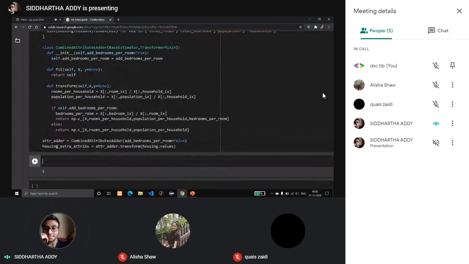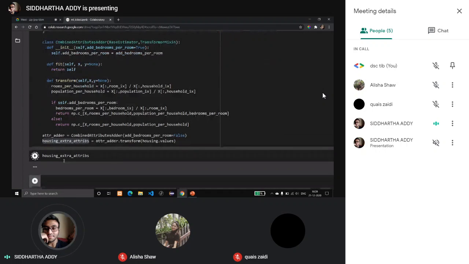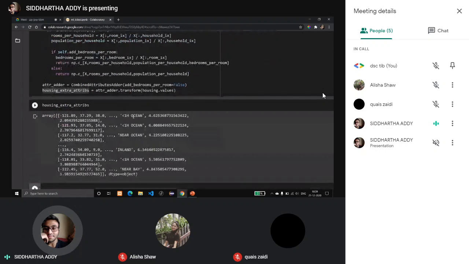So this is how you actually make your custom transformation attributes. So I have combined these attributes. Now if you want to look at it, let's look at the data. You won't be understanding much of it because it is in a NumPy array format. So there you go. Just believe my words that these last two columns that we have got are the new attributes, rooms per household and population per household.